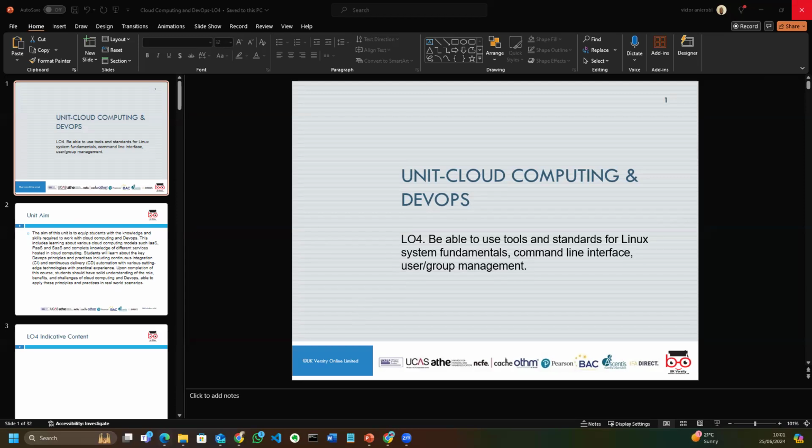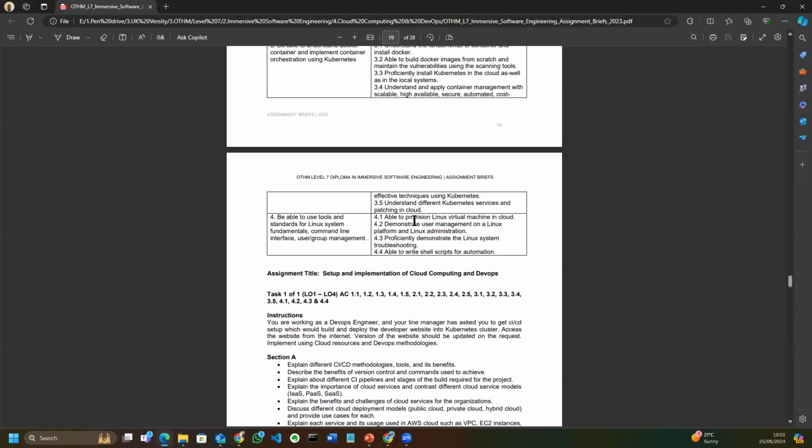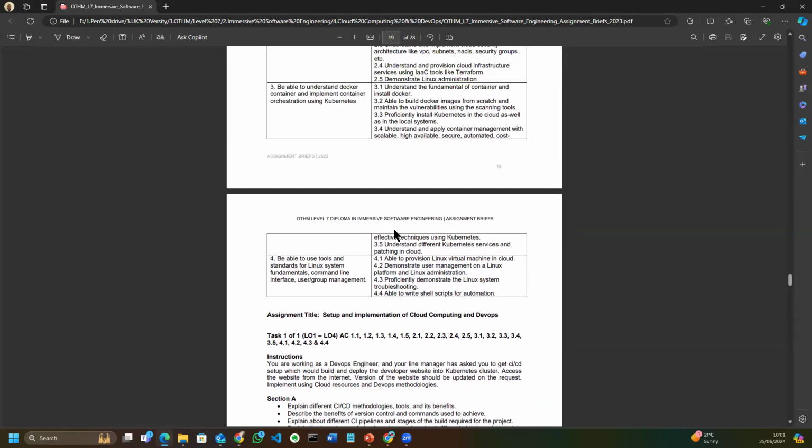So let me get the unit specification. Today we've come to our last tutorial before our assignment discussion. Today we're going to be able to use tools and standards for Linux system fundamentals, command line interfaces, and user group management.